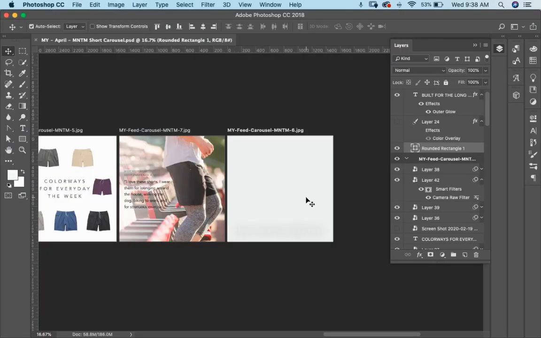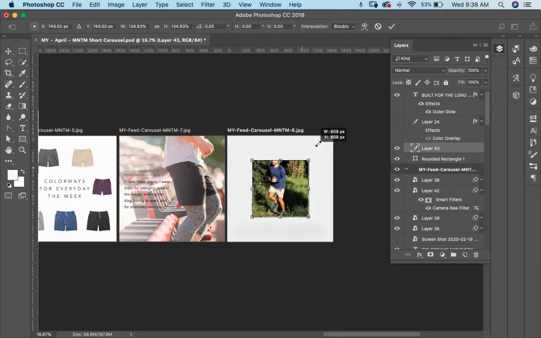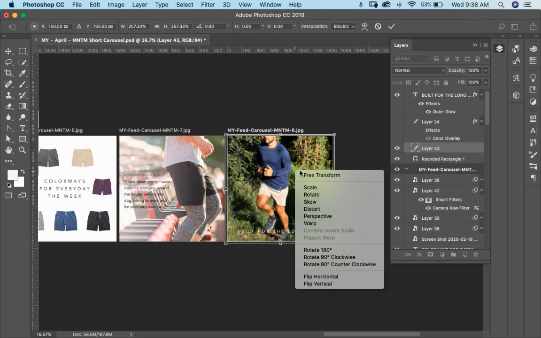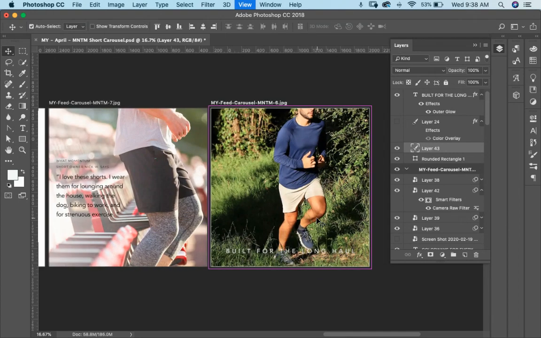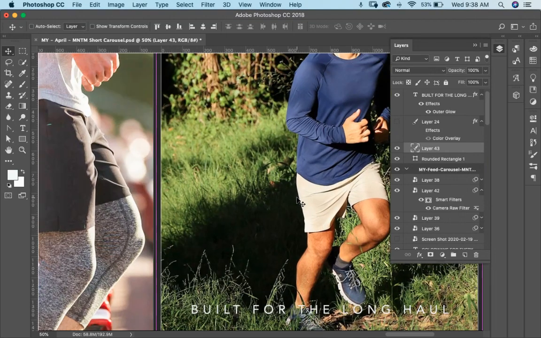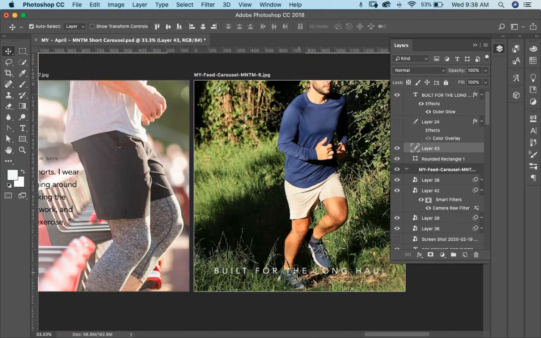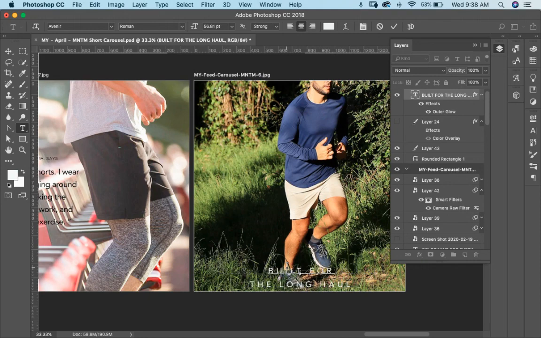All right, so let's go ahead and finish this last one up. I always like this last one to be kind of like a guarantee. This one we're going to let them run off. So we're going to do a flip horizontal. You just right click to do that. And this one here is going to be built for the long haul.